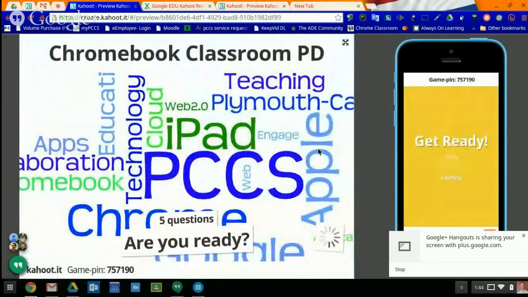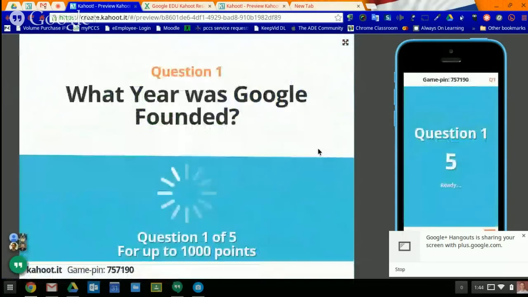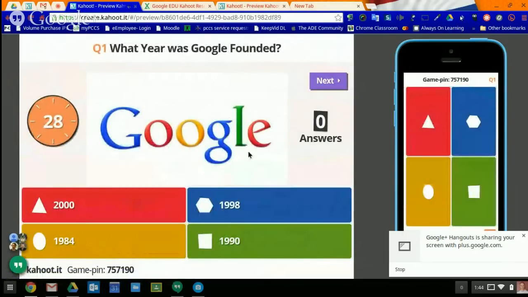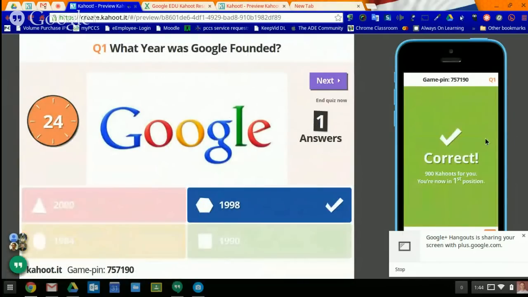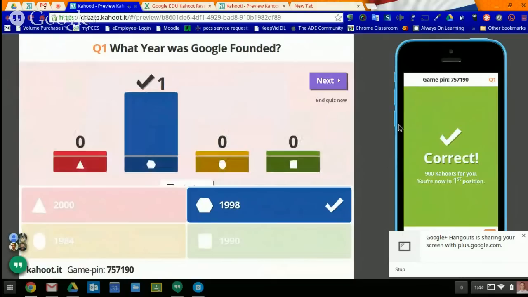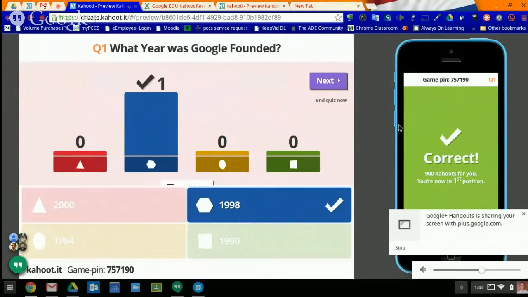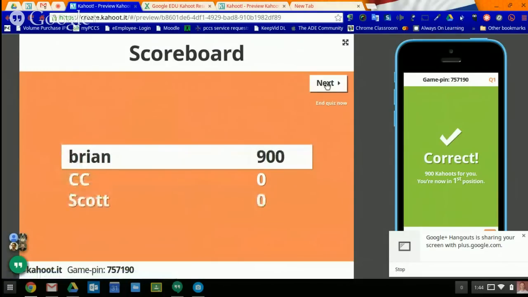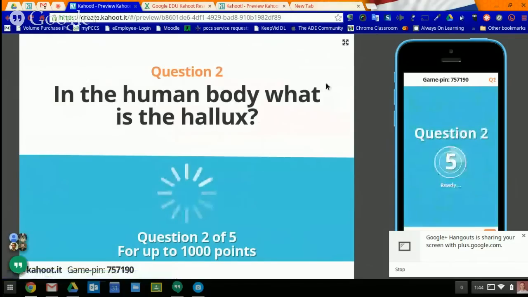In Kahoot, when you're asking questions, you can insert images, you can insert videos. My first question here, what year was Google founded? Students will then select what they think is the correct answer. I set it for a 30-second timer. You can set the timer longer or shorter if you like. If students answer before the 30 seconds, it will automatically continue to the next question for you, so you don't have to wait for the timer to go all the way through.